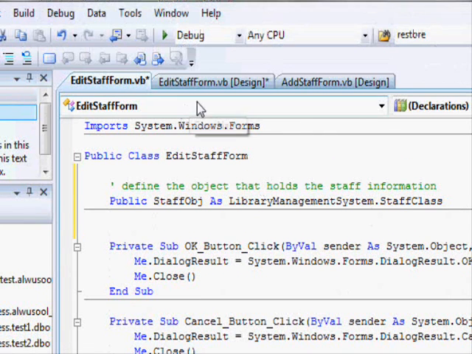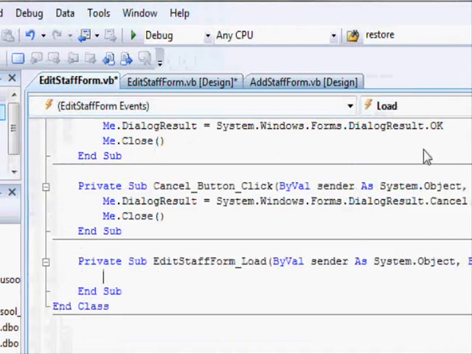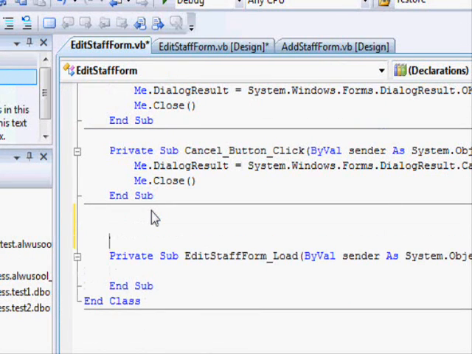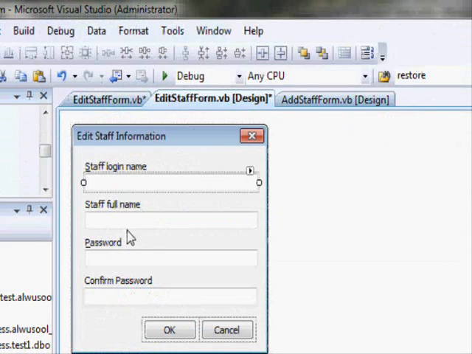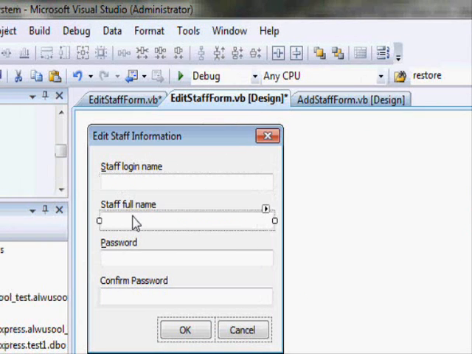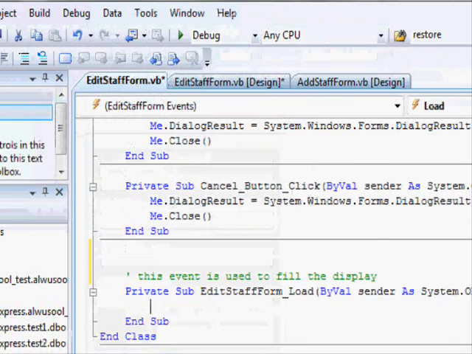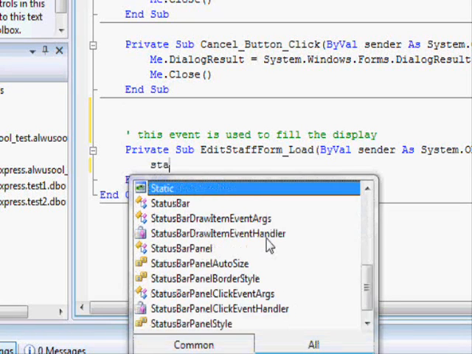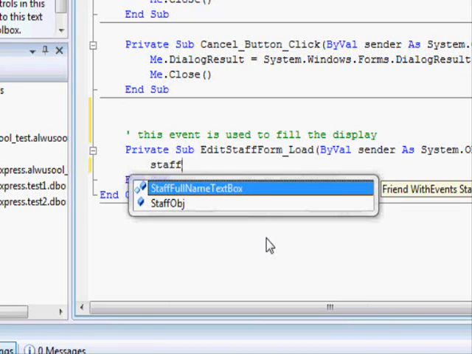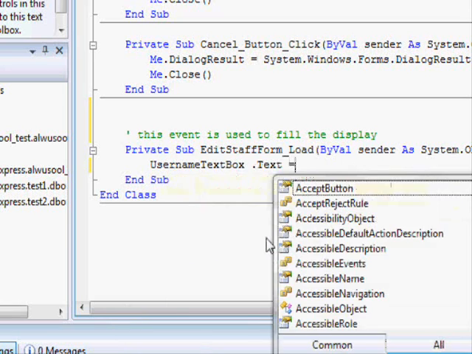Next we want to go to the load event of this form. So this is the form, and this is the load event. This event is used to fill the display. What do we have? We have username, we have staff full name. So we are gonna fill the display. So, username text box dot text equals what?